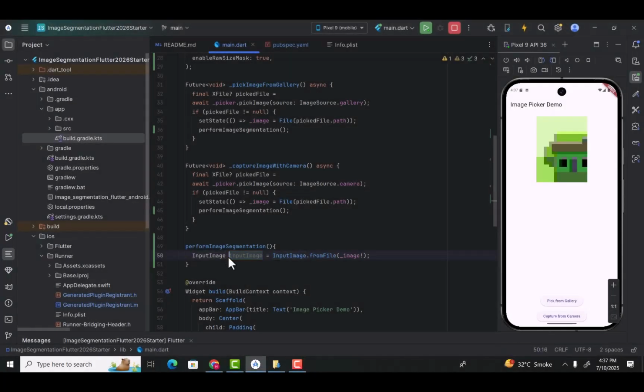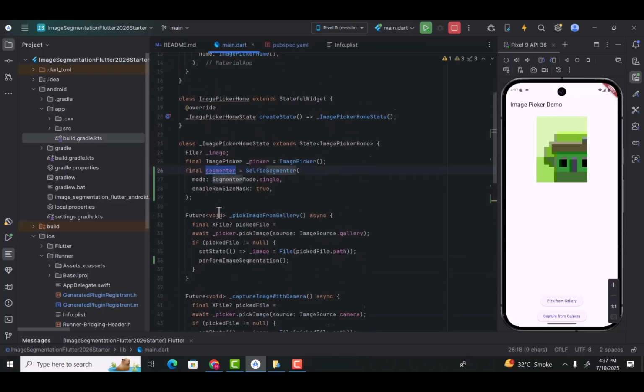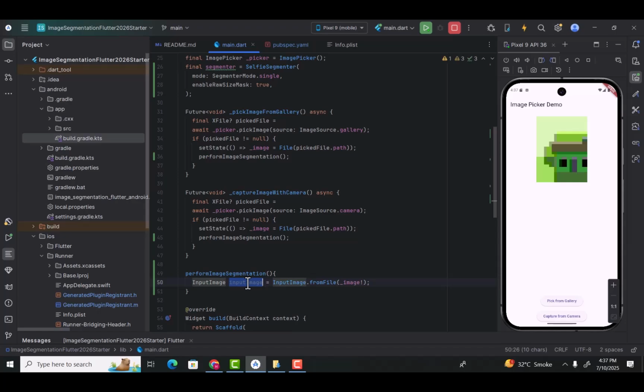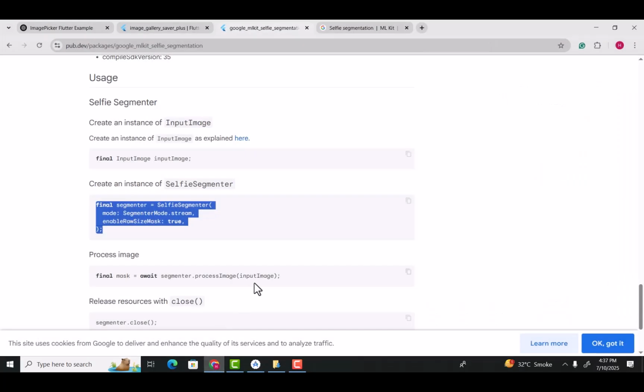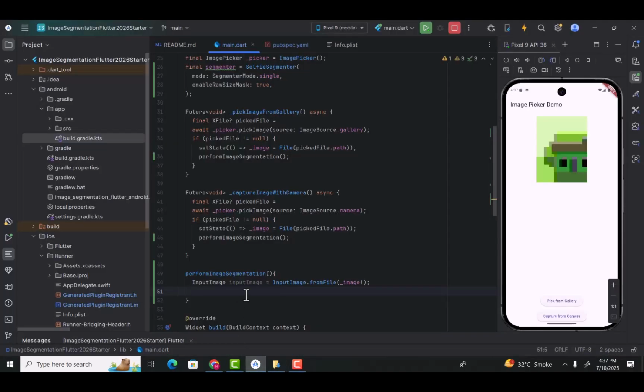So after creating this input image and initializing our selfie segmentation model, the next step is passing this image to the model and getting the result. And we are going to do that here. So if you open the documentation page, the next thing is processing the image. So what you can do is to simply copy this line and then paste it below this input image. And now after pasting the line, we need to make this method async, so just simply do that.